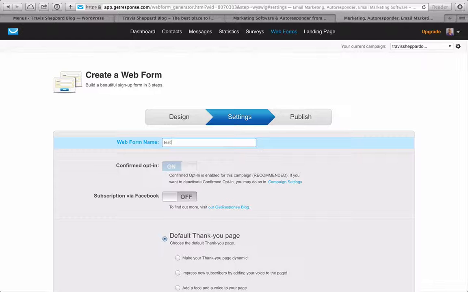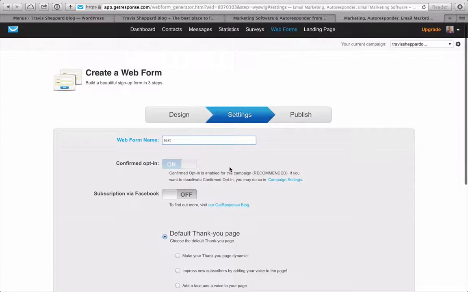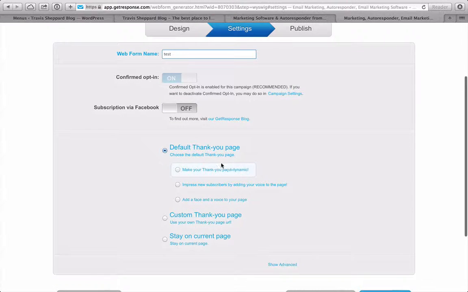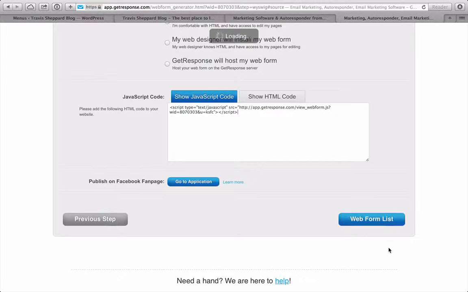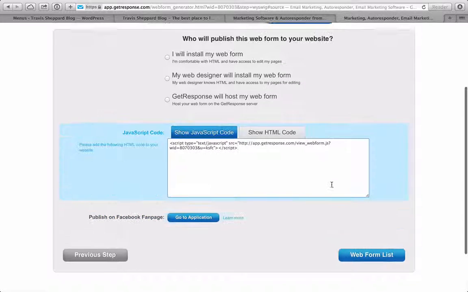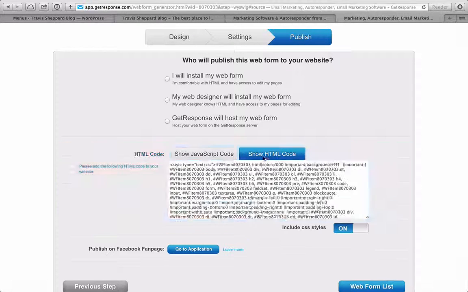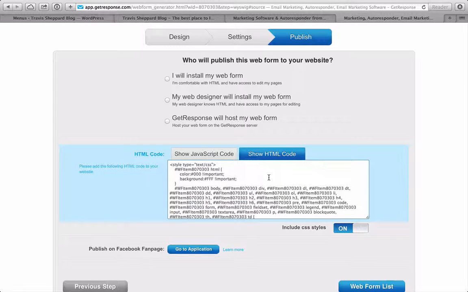We'll do Test. And you can use a default thank you page that they give you, or you can use a custom one, and then click Next. And then from here, you want to click on the Show HTML Code, and you want to copy all this.